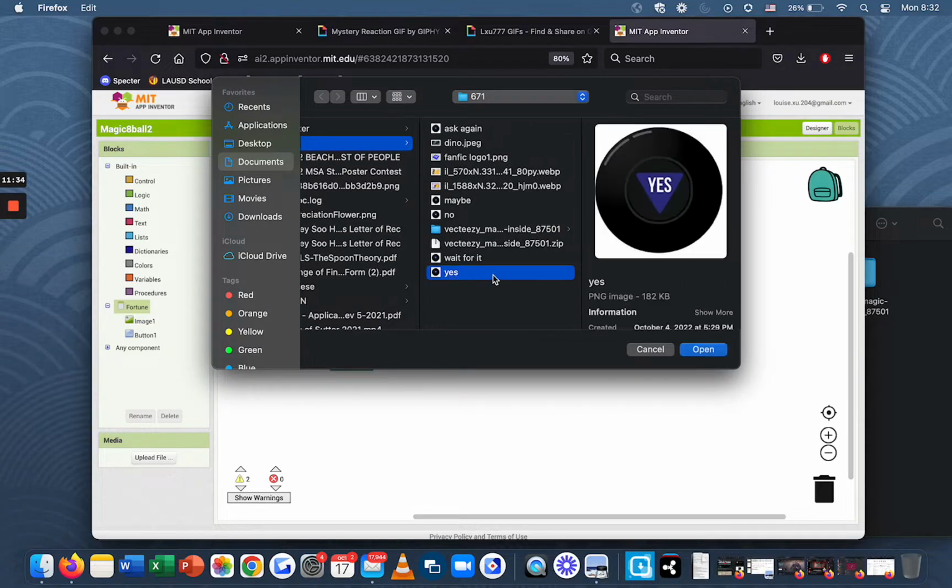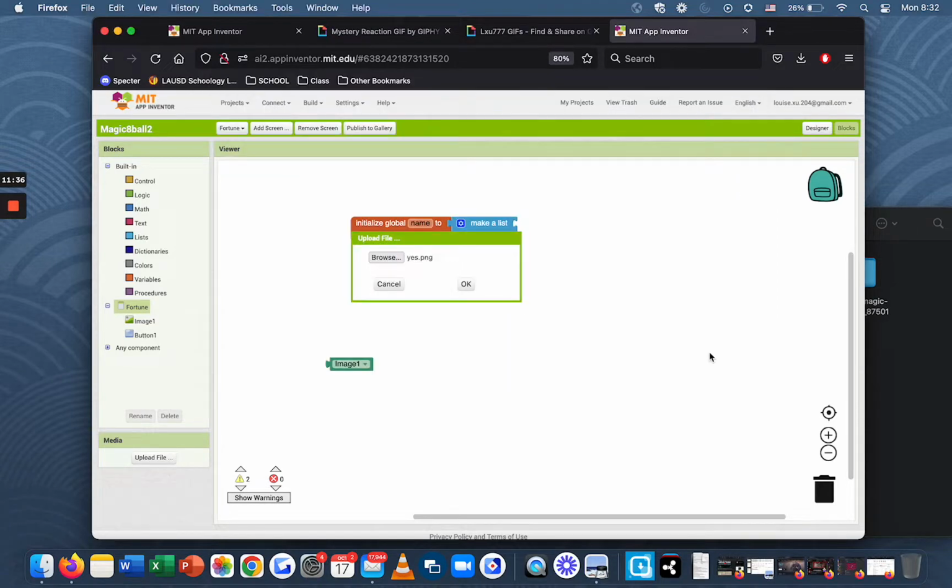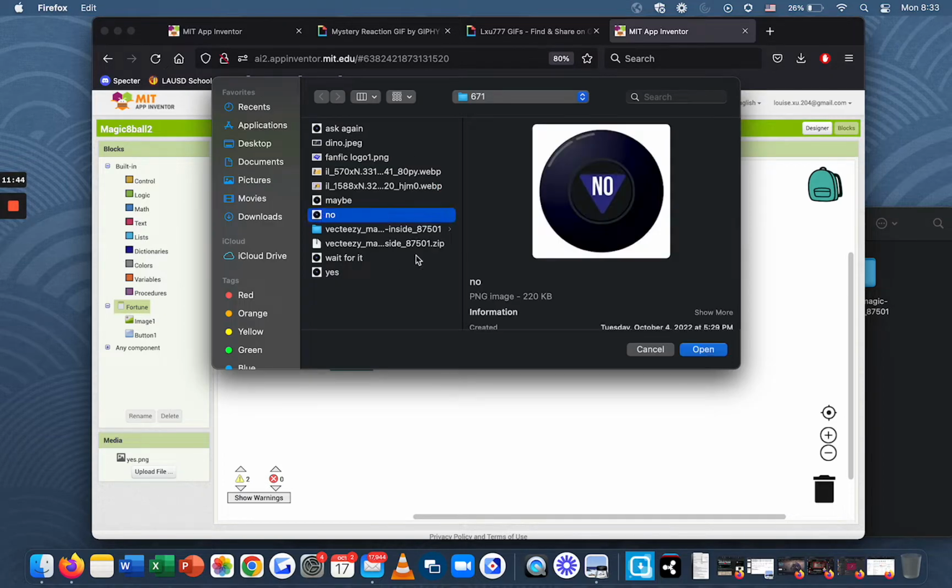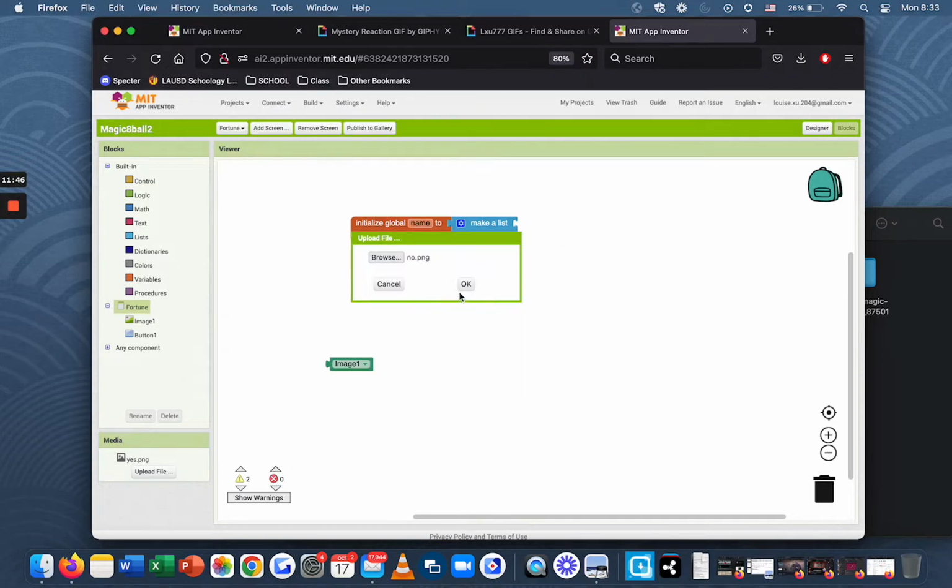So yes, first image, open. And you're going to say okay, and you're going to see it appear here. You're going to hit each one, browse, open, okay, and it's going to appear here. You want all of them here.